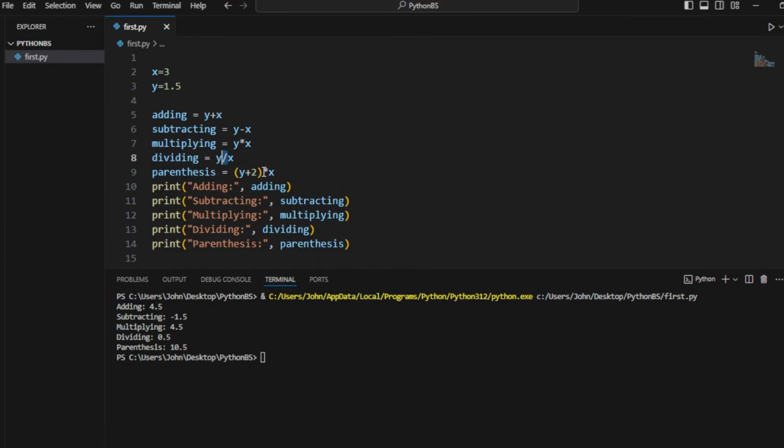Python still follows the order of operations that we normally follow in math, meaning we can always use parentheses to say do this before anything else. We can use the print statement here with some text to tell us which value is which. We can use the comma to print out more than one value with the same print statement.